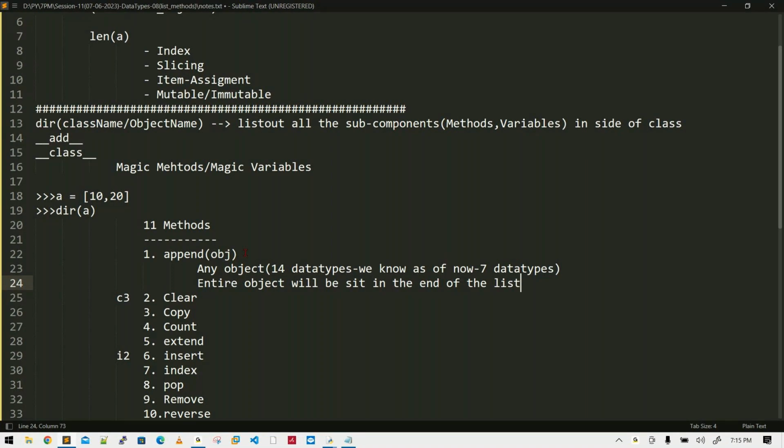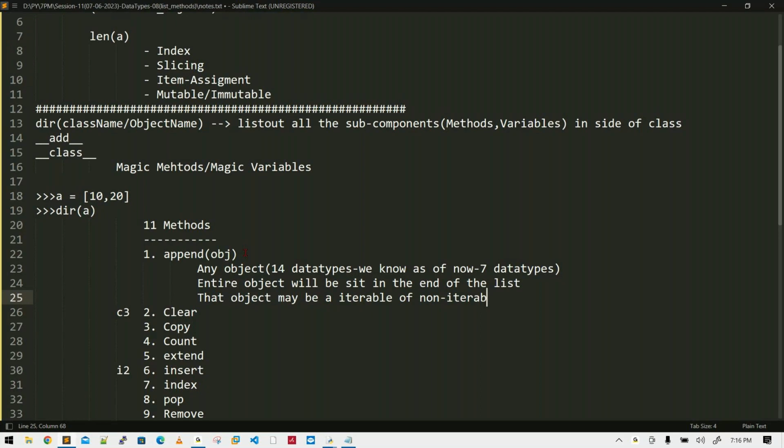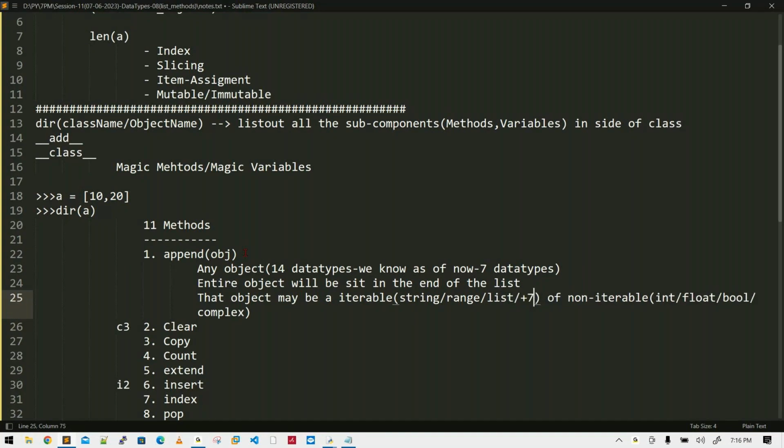Any object, and that object may be iterable or non-iterable. Non-iterable means basic data types: int, float, boolean, complex. These are the non-iterable objects. Iterable means, as of now, string, range, list, plus the upcoming 7 plus data types. We don't know those at this point.